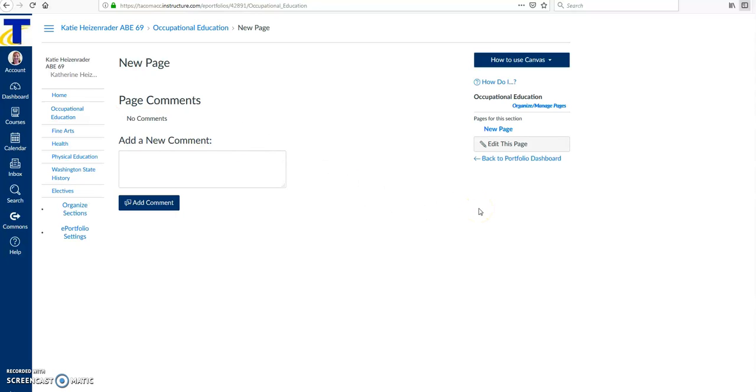Now make sure that you're only uploading your final drafts of your work that have been approved by your instructor. So you're not submitting assignments in here for feedback. You're not putting all of your rough drafts in here. It's just the final copies that you want to show off at the end of the quarter that show that you've met the competencies for these different subject areas.